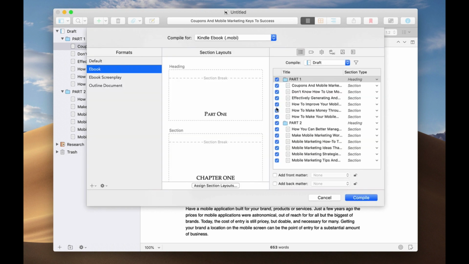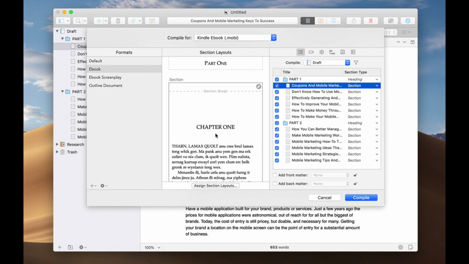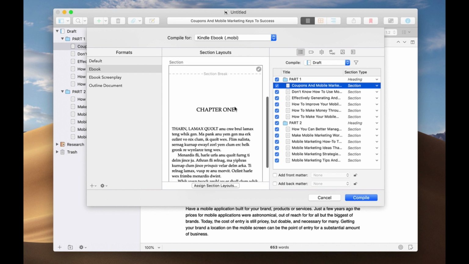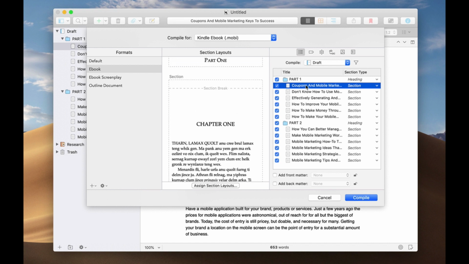Now, notice when we come back here that it's actually now assigned some section layouts. So if you look at the heading, you'll see that heading has been assigned this section layout. And if you look at sections, they've been assigned this section layout. It's going to have chapter title or chapter number, and then it's going to start the text. Now, it's probably not going to have a title, other than the actual chapter name. But again, I'm just trying to point out that there's this power to take these section layouts and assign it. And then ultimately what you do is you compile.